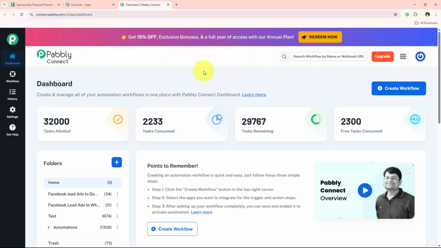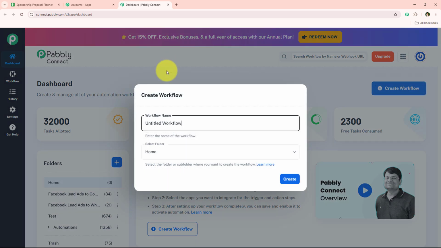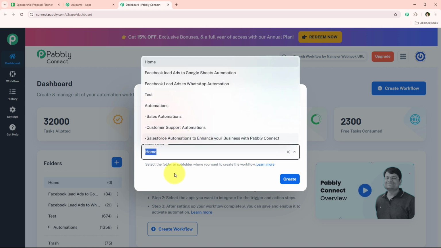And now it is opening my dashboard, and to get started, we are simply going to click on this button which says create workflow. And now it is asking me for the workflow name and the folder I want to save the workflow in.